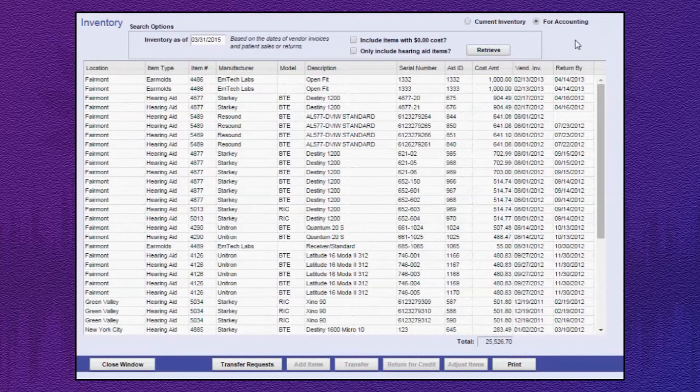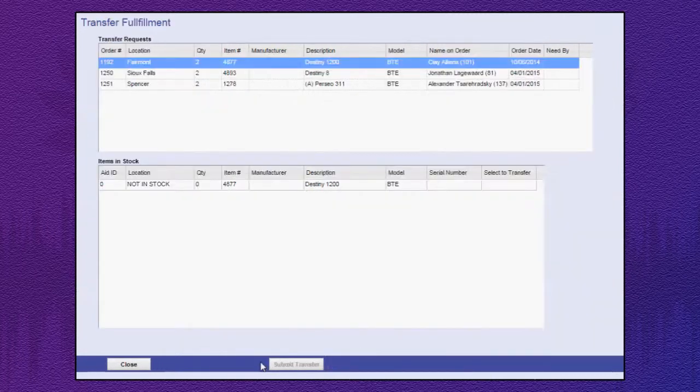Next, we'll take a look at how to fulfill transfer requests. When purchase agreements are being completed, users can initiate a request to transfer hearing aids or accessories from one clinic to another. Once a request has been made, those serving in the inventory manager role will receive a notification that a request for an item has been made. The inventory window provides a means to fulfill this transfer request. Someone serving in the inventory manager role can open the inventory window and then click on the transfer request button to fulfill the transfer request.